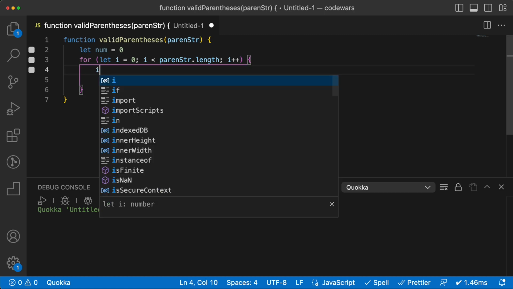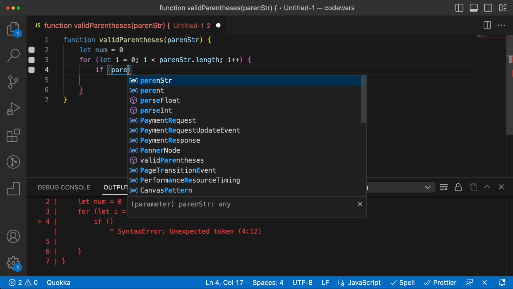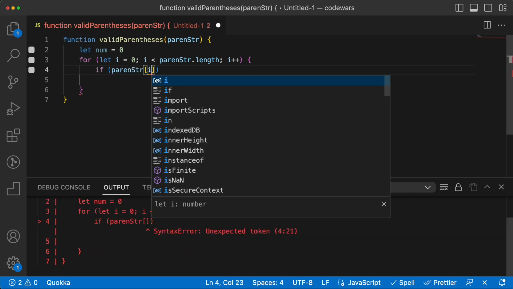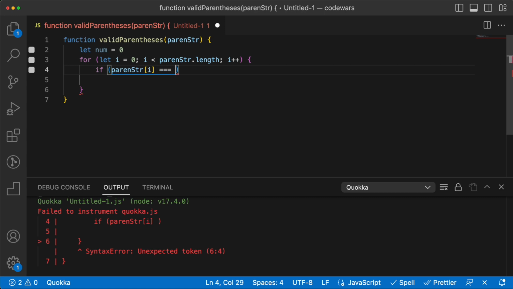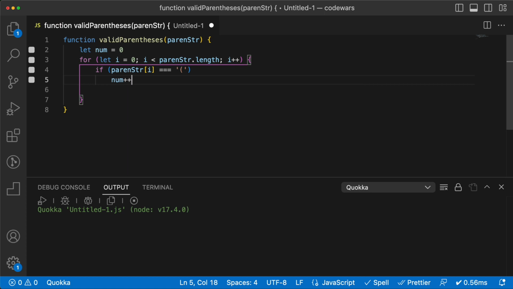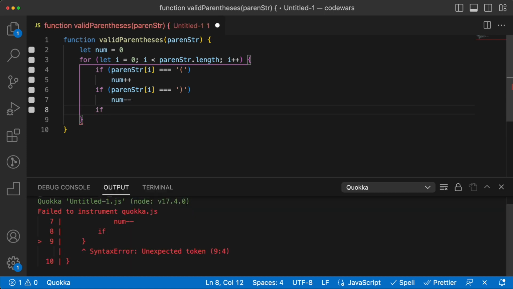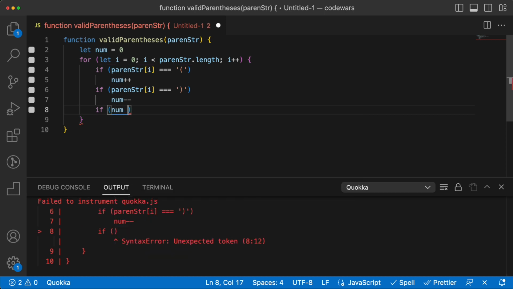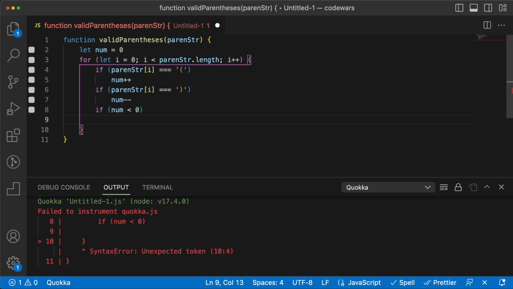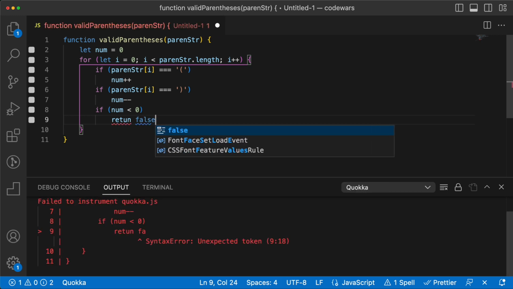So I would say that if at index i is this, then add 1 to the num. The same thing if this, then num minus 1, and after these are done, check the number. If it's less than 0, then it's an invalid string and we can return false.